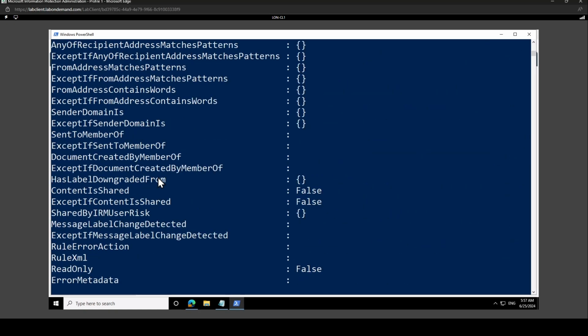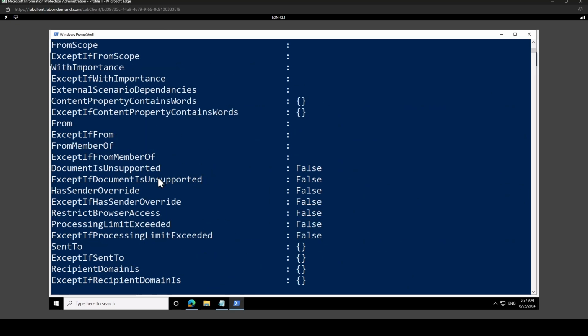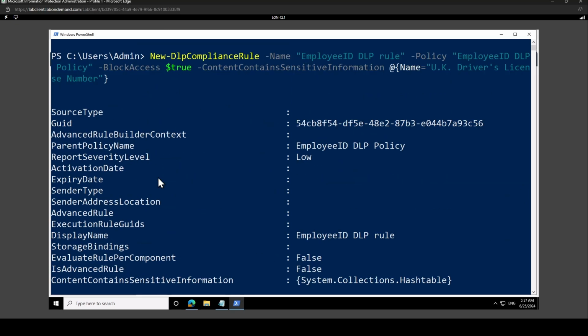It gives us some of the settings for the rule. If we go ahead and scroll up, we're going to see some of the settings. It just picks up the settings we specified. That's the globally unique identifier, and those are all of the settings right there.